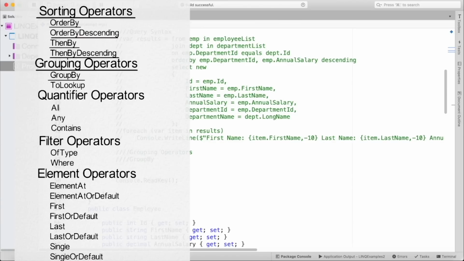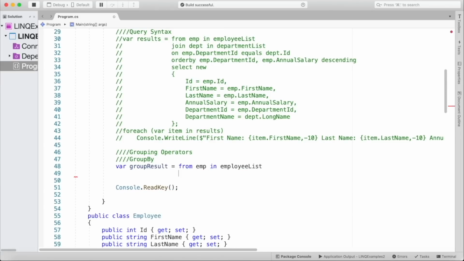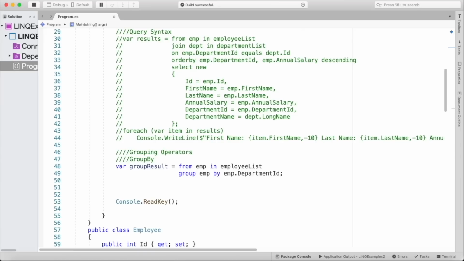Let's say we wish to query the employee list collection and group our results by the department ID property. The query using query syntax would look like this. This query is simply grouping our results by the department ID property. Using method syntax, this query would look like this.